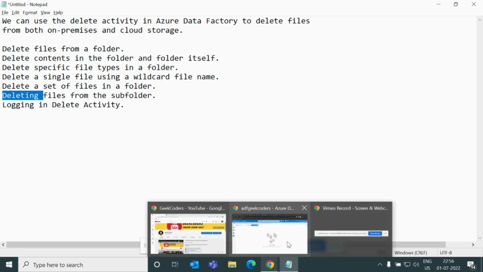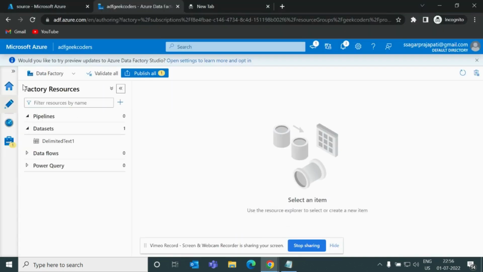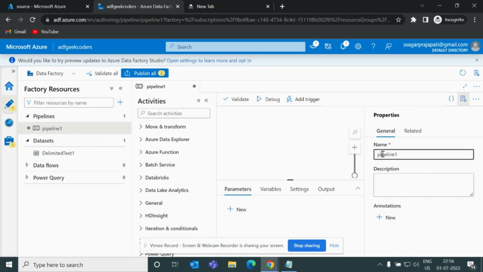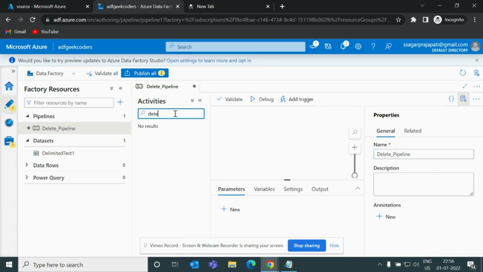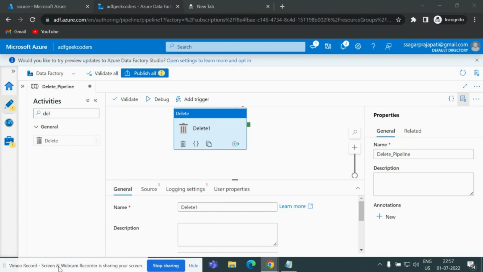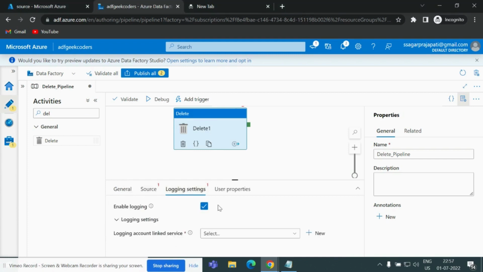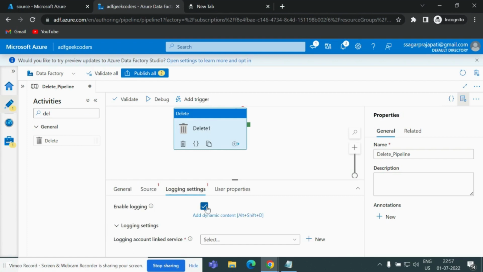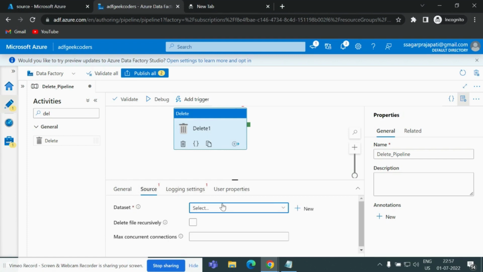So let me open my ADF portal, and right now I do not have any pipeline. So let me create a new pipeline. I will give the name delete pipeline. Now we have this delete activity present here. Let me drag it. Now you can see we have these two options, source and logging setting. For now I am disabling logging and I will choose only source.